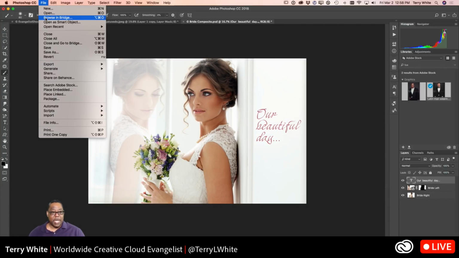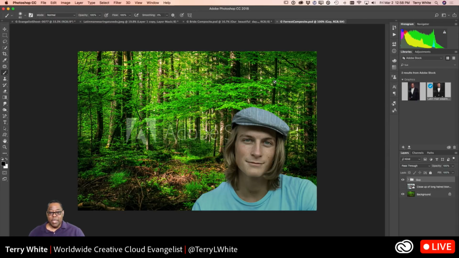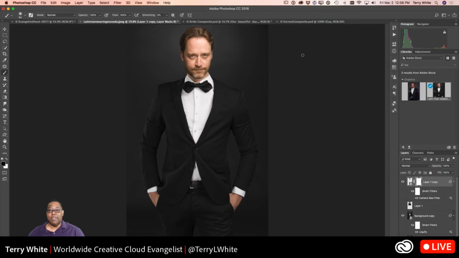Then we put this guy on a completely different background. Kind of colored and toned him a little bit to kind of be like the light that he would have been photographed in had he been in this. And then last but not least, we did a quick composite of a guy in a tuxedo. So again, I hope this helps.